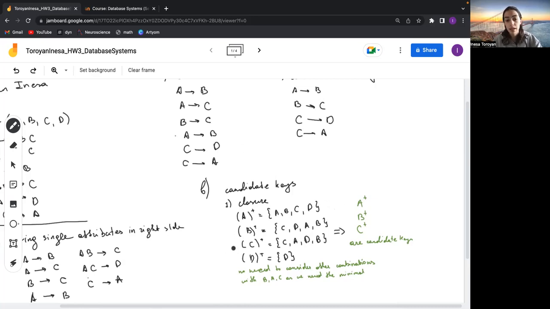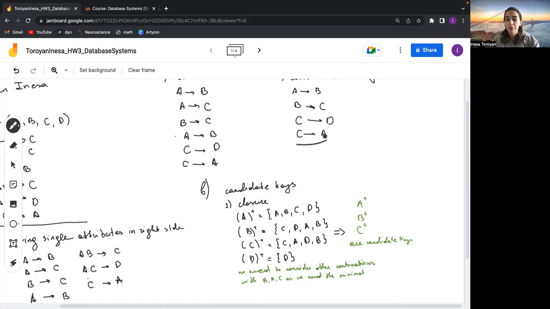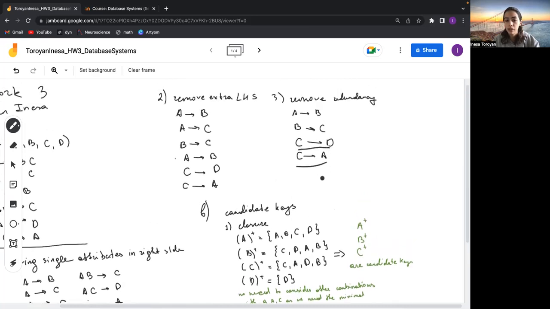The same with B and C. We can obtain whatever we want. Let's just try with C. So with C, I can obtain C. I can obtain A by this relation. I can obtain D by this relation, and I can obtain B due to A. So I get A, and with A, I get B. And the last one is D.